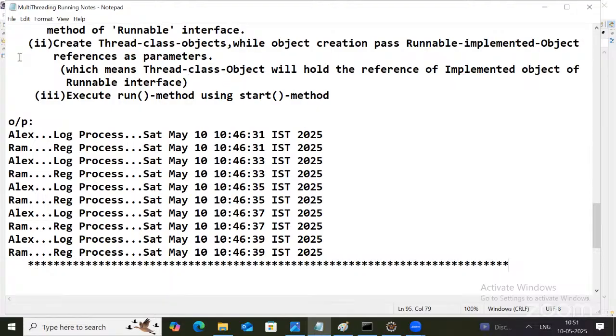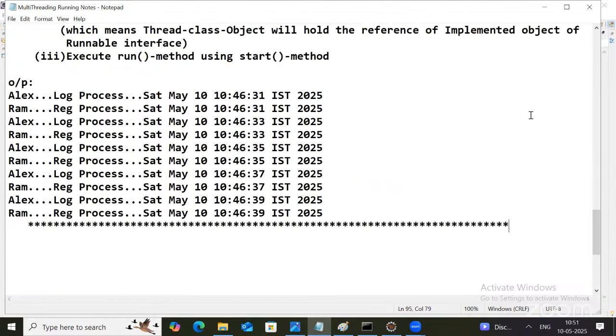Next we add one more concept known as synchronization, you can say. For that, I'll give a 5 minute break here.